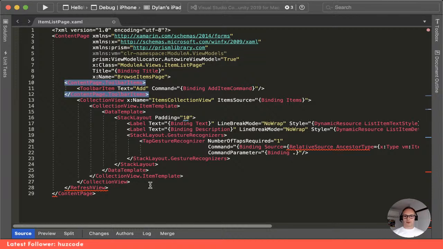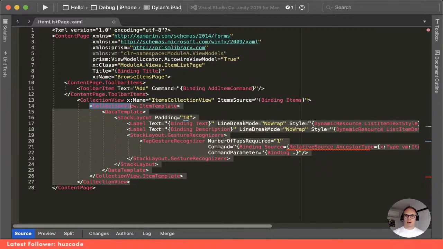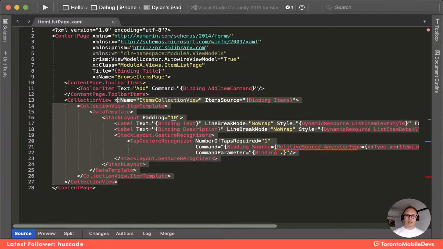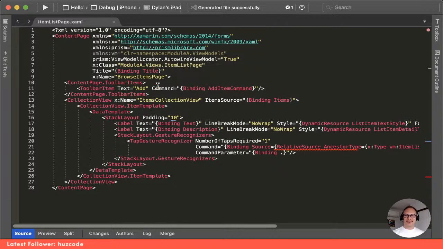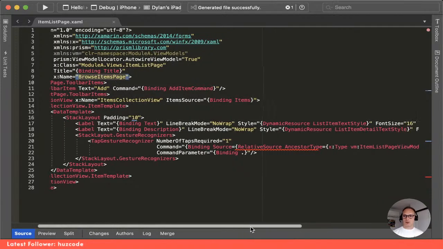Okay, goodbye refresh view. Don't need it. We don't need you. We don't care. We'll keep the collection view. Is that going to work? Maybe. I think that was available in 3.5. I think. Oh boy, that's fun. Got a name here. Browse items page. I think that's all we really need.